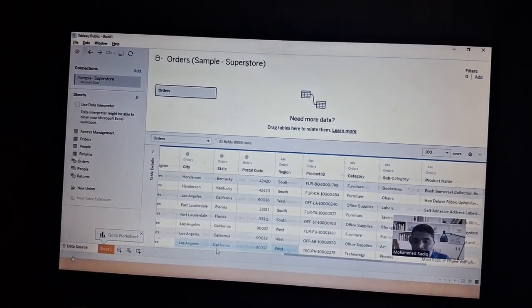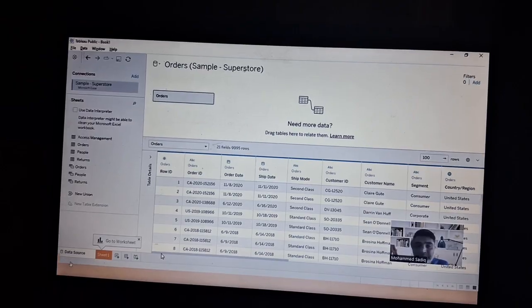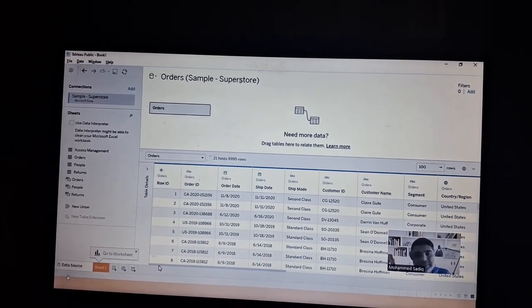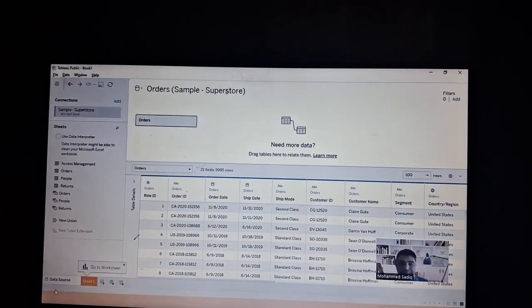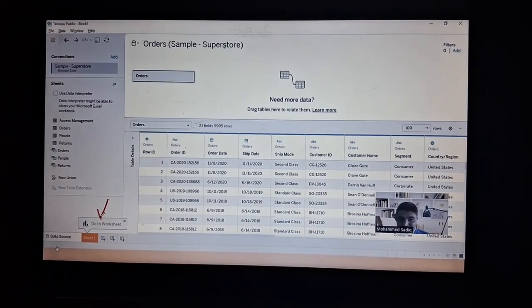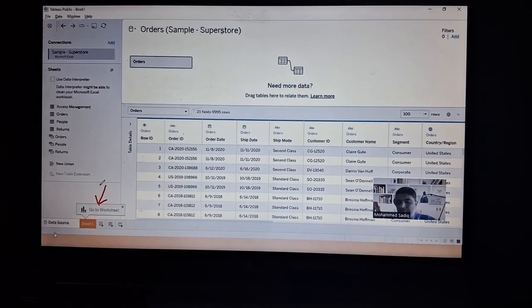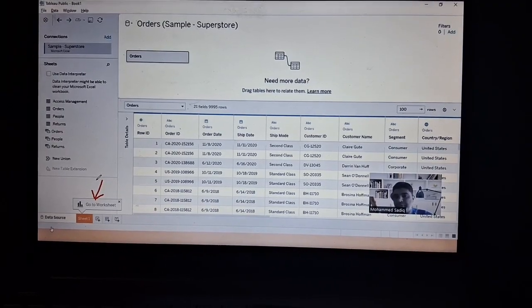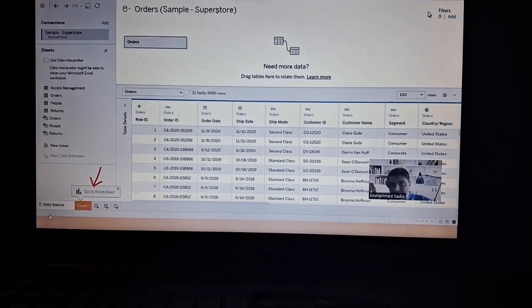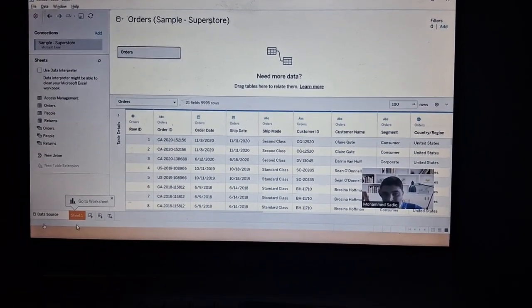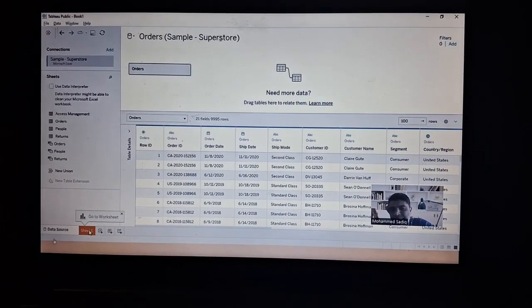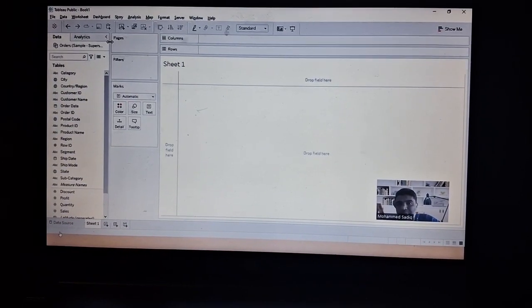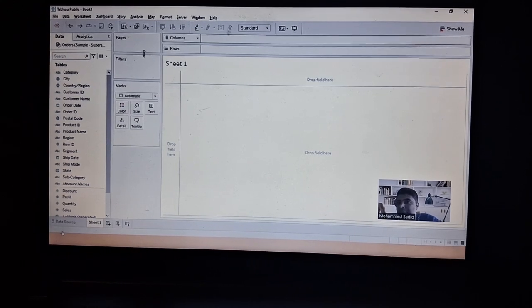Now let us see how we create a visual. We have a Go to Sheet option. Go to Sheet means you are going to the worksheet to create the visuals. We just need to hit this Go to Sheet. It's like Excel's Sheet 1, no? As soon as you hit this sheet, you get this particular area.